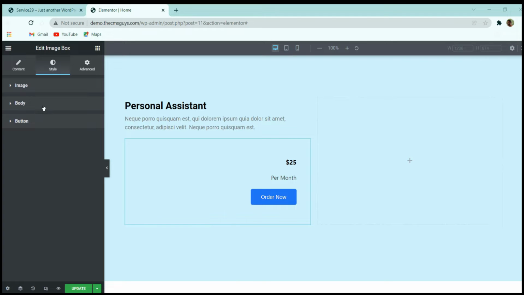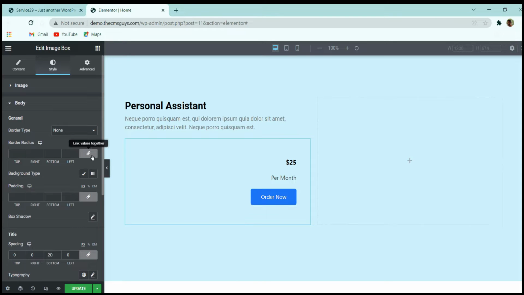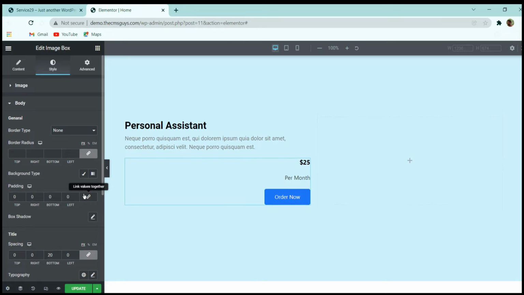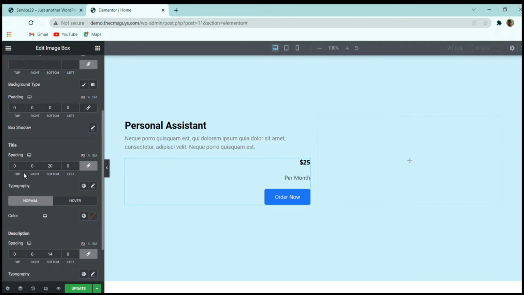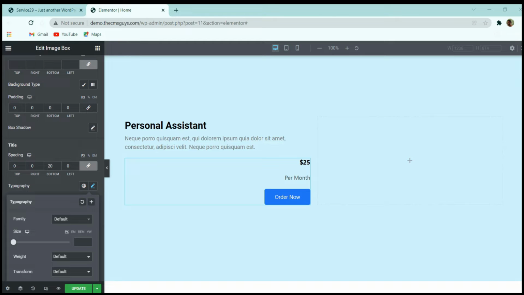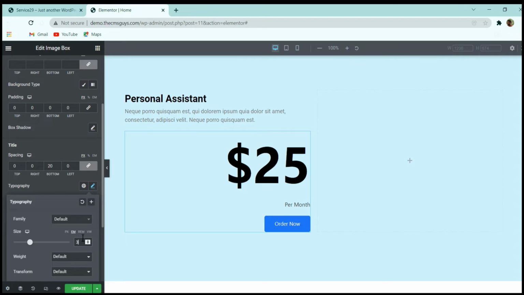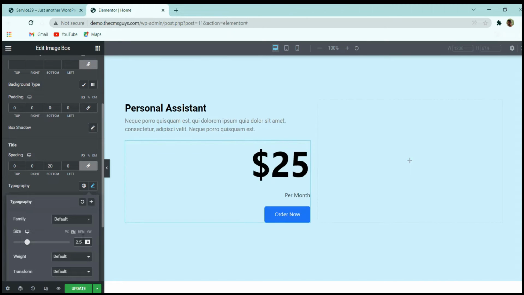We can directly go to the body part, and then here let's remove the padding. So now when you entirely remove the padding, here you can see that there is no padding in it. After that, here you can change the typography of title and all. So what I will do here, let me increase the em. I will select 3 em of title or 2.5 em.